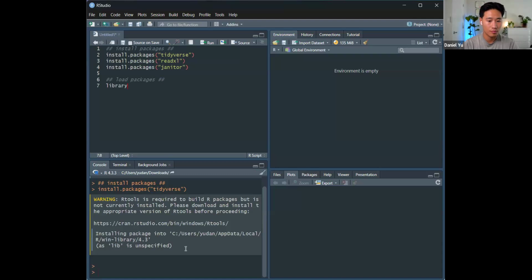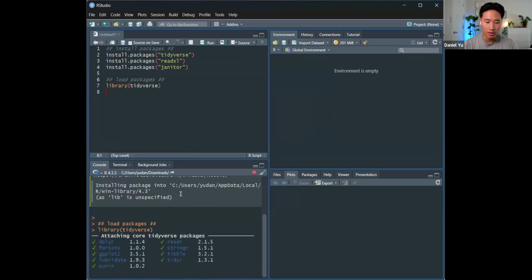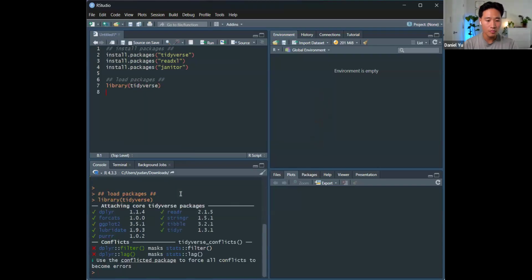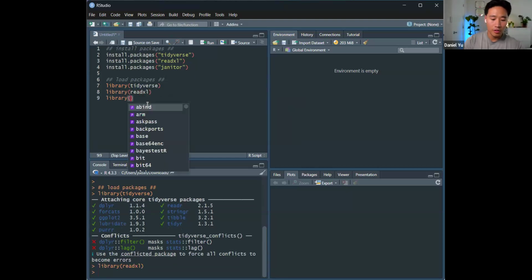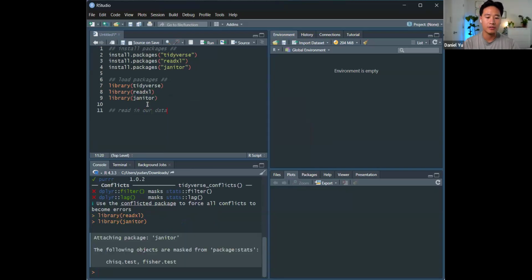And to load your packages, once you've installed them, you don't need to put it in quotation marks anymore. That's just for the first time that you're installing it. So we'll go ahead and load it. And then you can see in the bottom left, every time you run a line, it'll load. We'll also load the read Excel. And then we will load janitor. All right. So the first thing we want to do is read in our data file. Let me type that out, read in our data file.